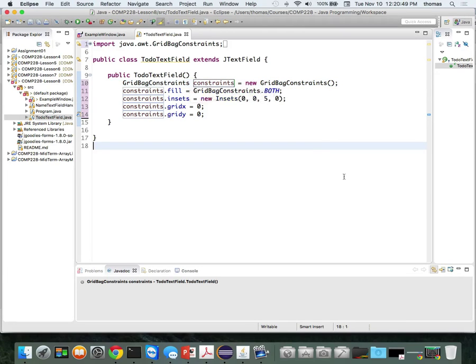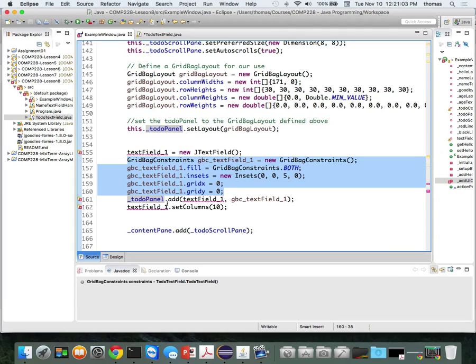And then what we're going to say is all these constraints are the ones that we're going to use for our particular layout, right? Because this is the one for our to-do text field. And then I'm going to add this thing to the to-do panel, which is going to be passed as a reference into my text field. So as soon as I instantiate my text field, it's going to add it to the to-do panel automatically. So I don't have to do this add thing at all, right?